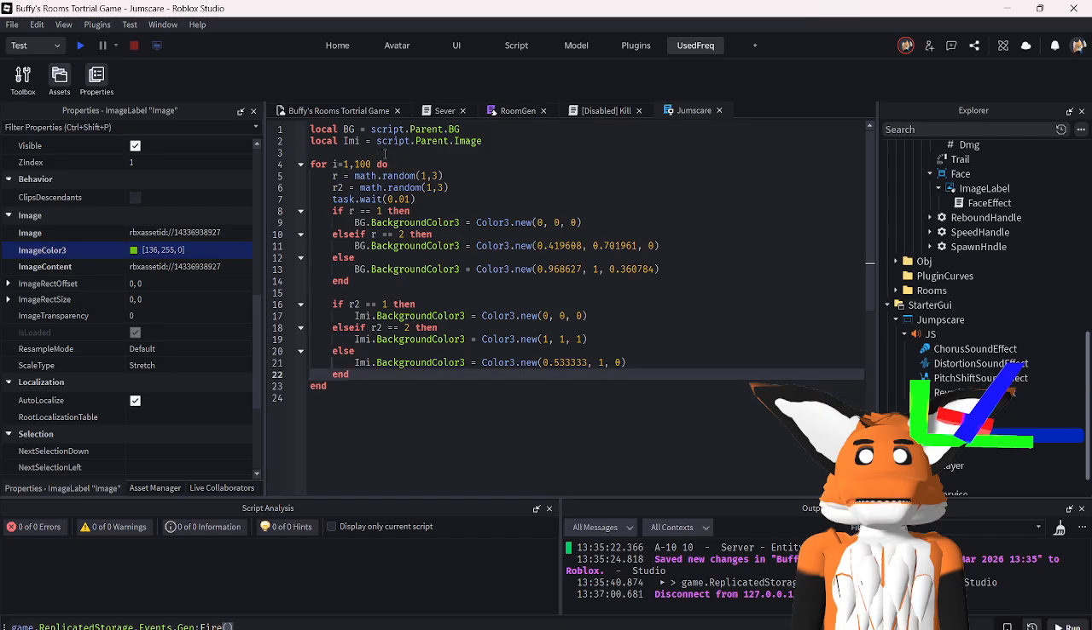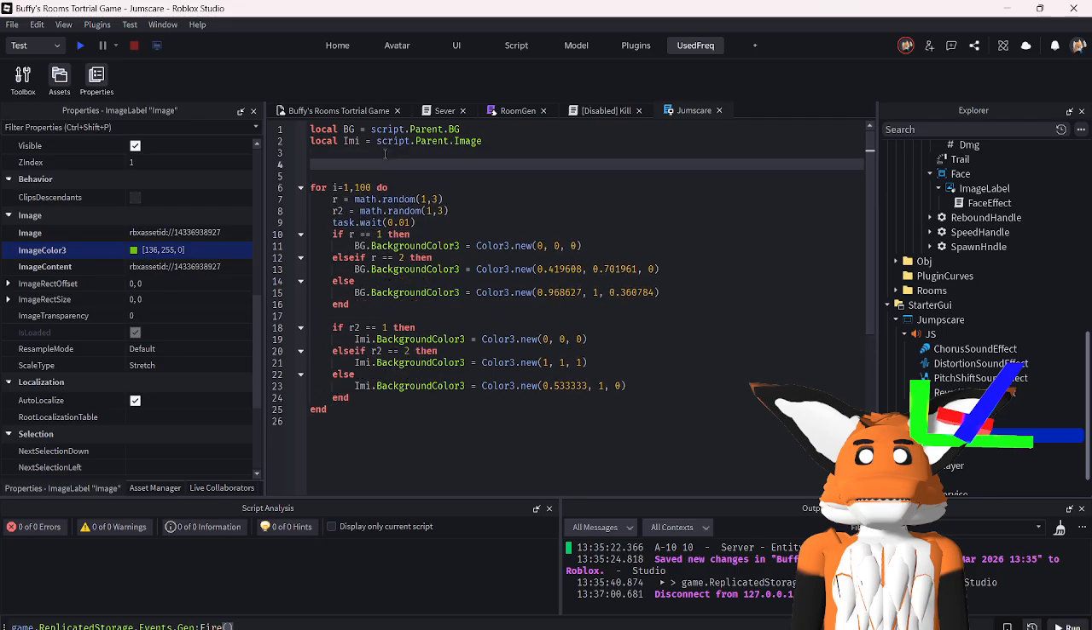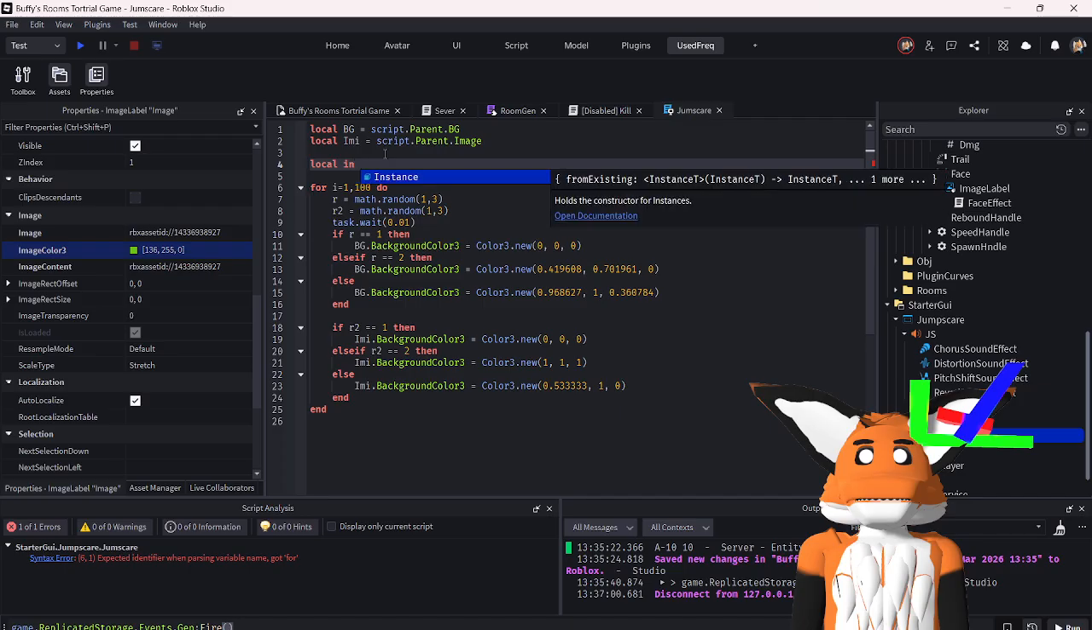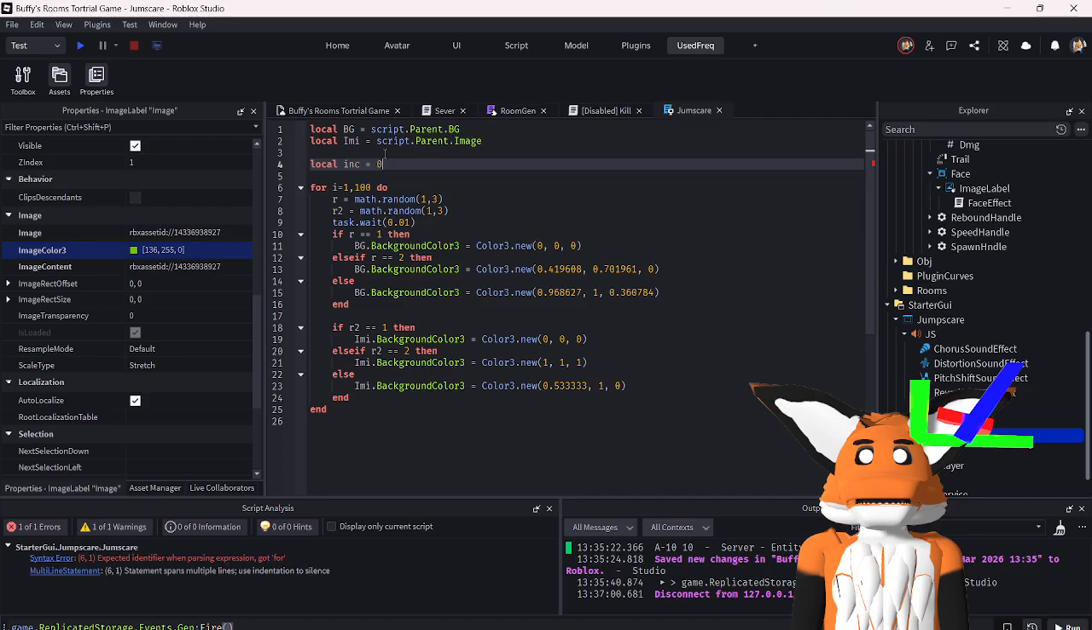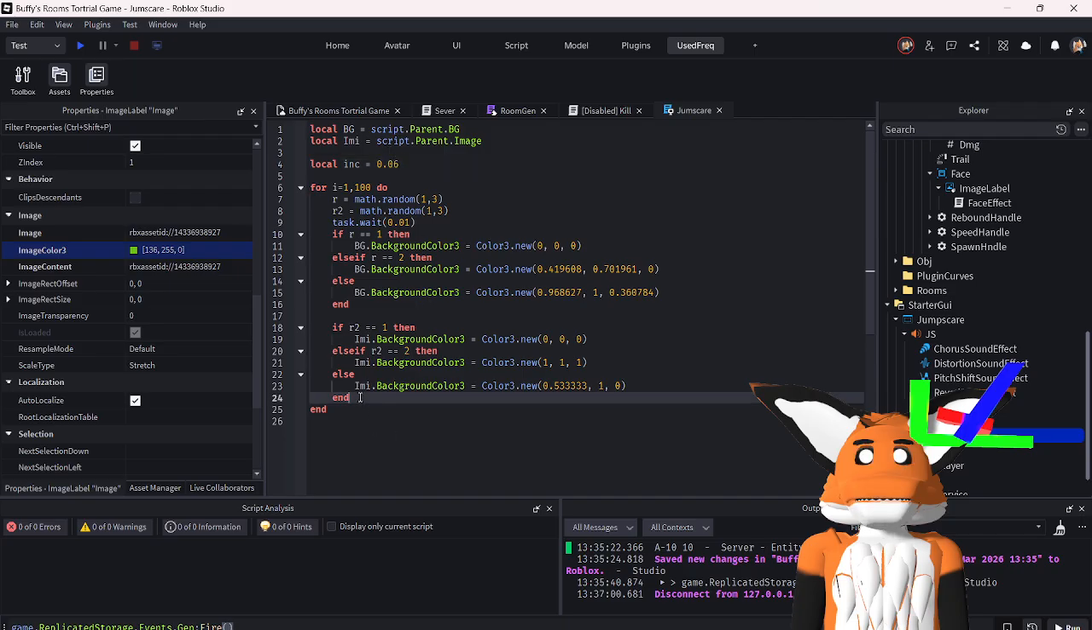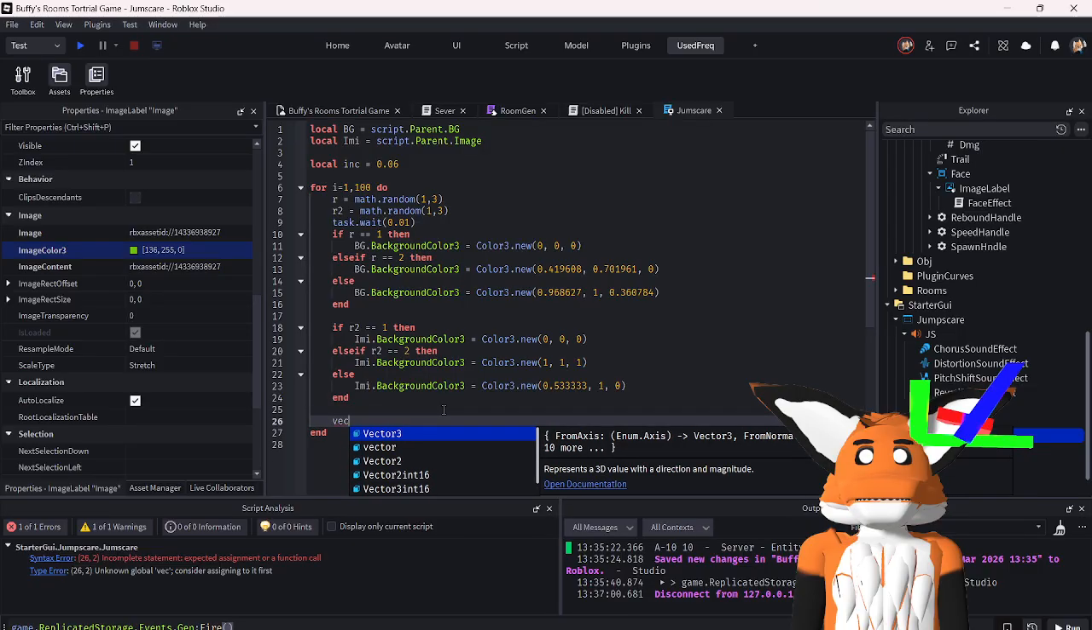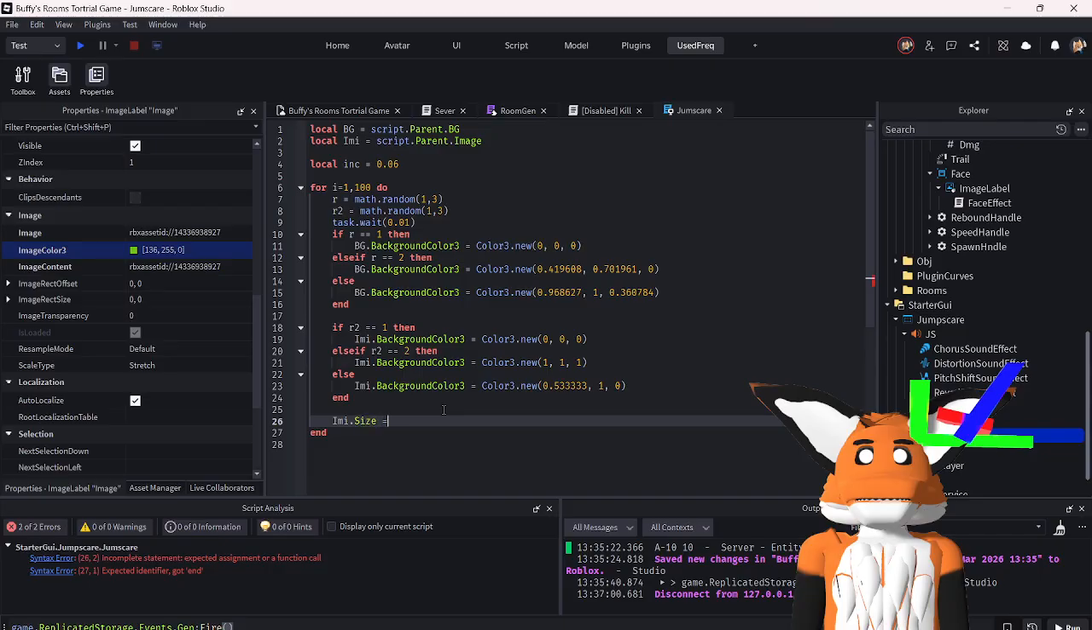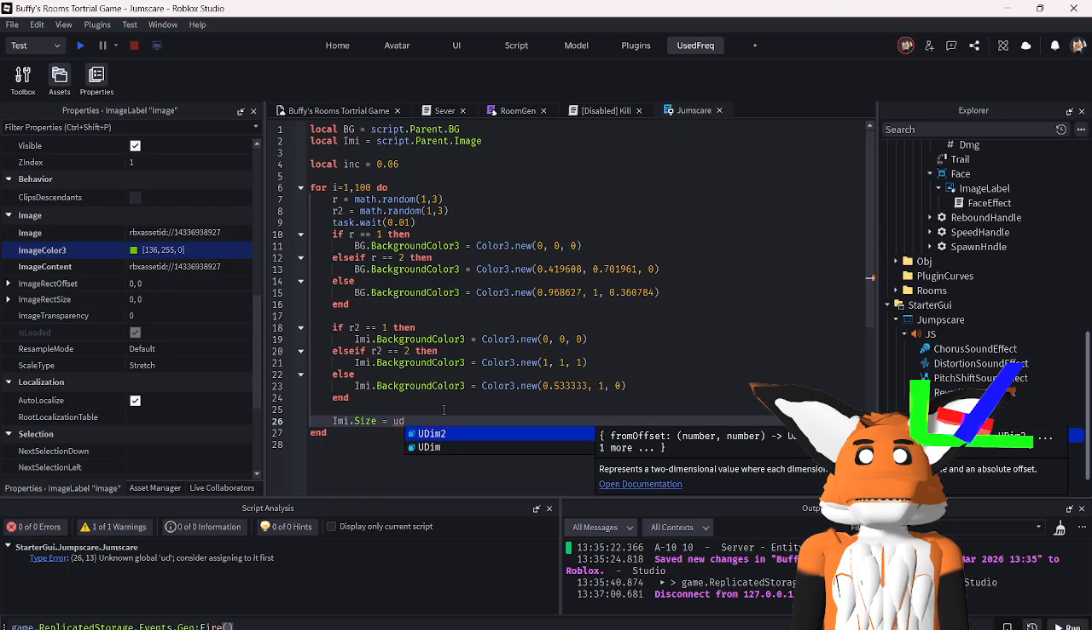And then we're going to define another variable and call it local inc. I'm going to set that to 0.06 maybe. And then emi dot size equals UDim2 dot new, not Vector3, I think.